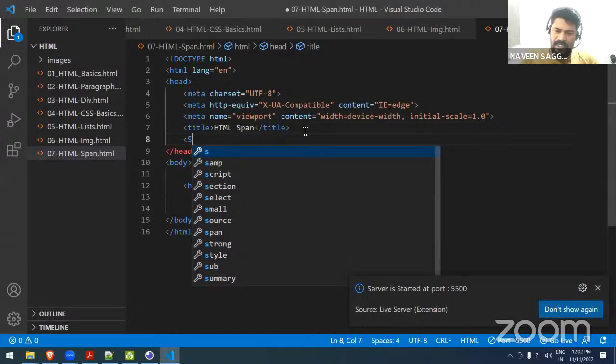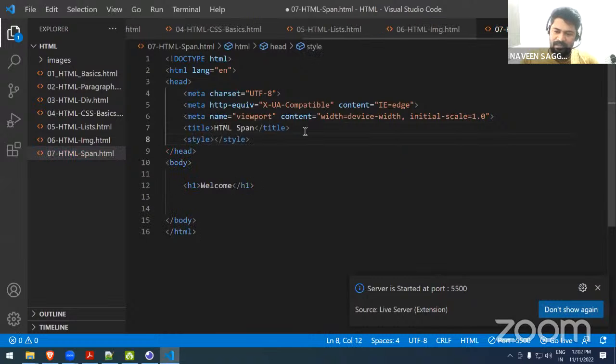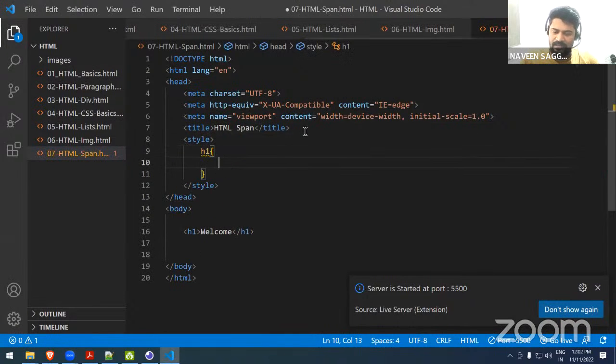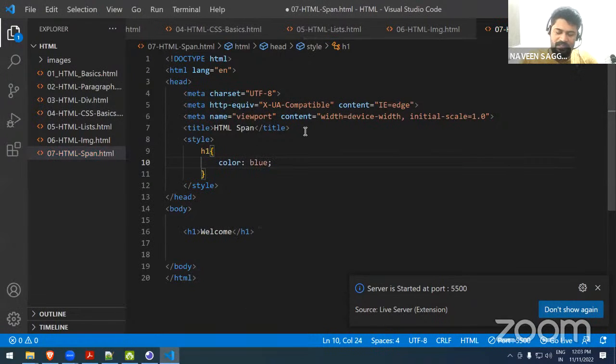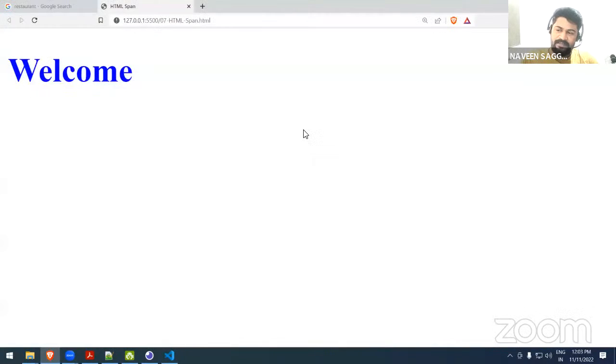Okay, now I write a style for h1. Next I say color blue. H1 tag color blue. What happened? The complete h1 tag became blue. Sometimes there may be a requirement like this: for "well", one color, and for "come", another color. What do you do?